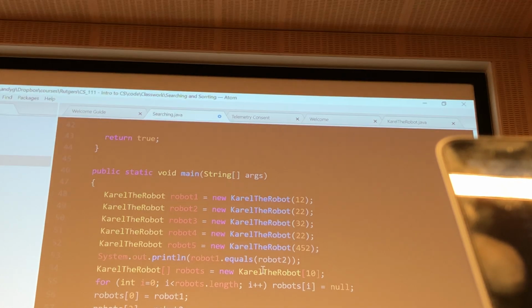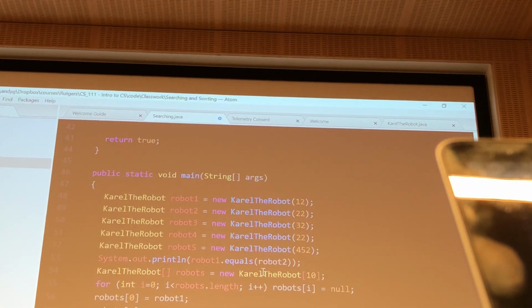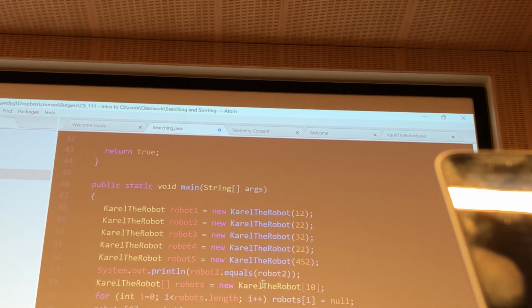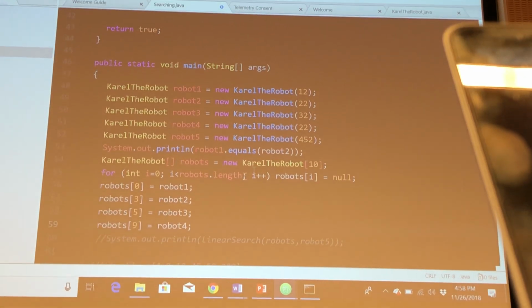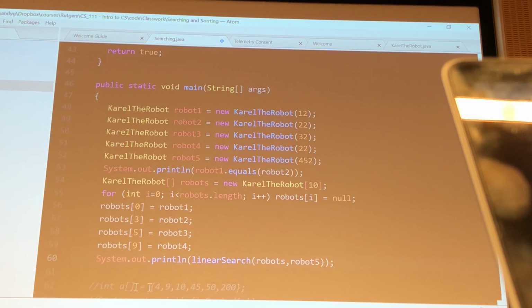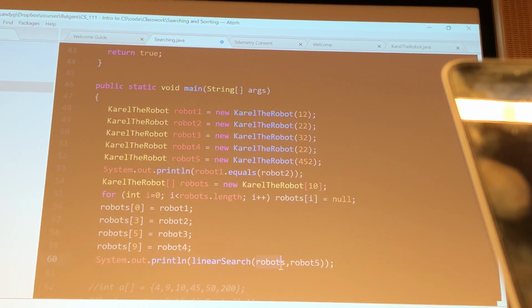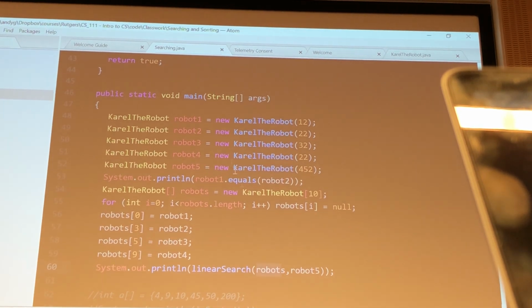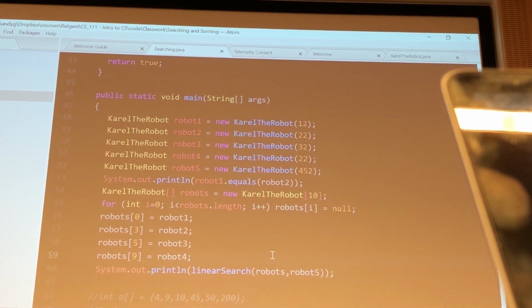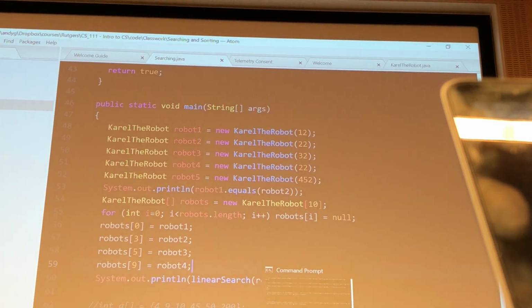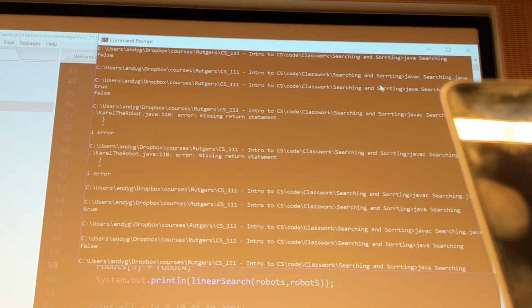Now let's linear search this array for robot 5. Robot 5 is not in the array. So we wrote the method. We pass the array of robots and the robot 5. What do you think the answer is going to be? True or false? False? All right, so let's do an experiment here.